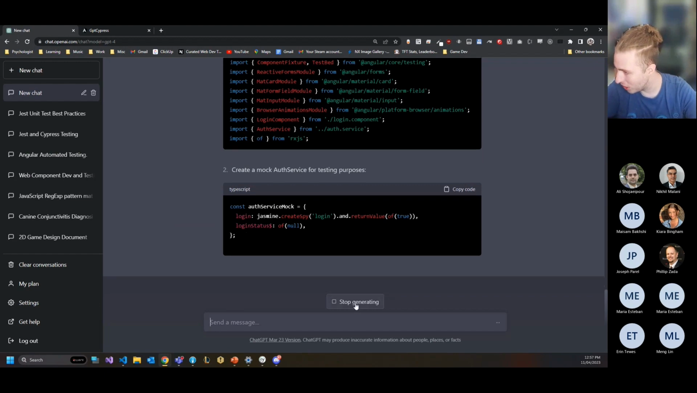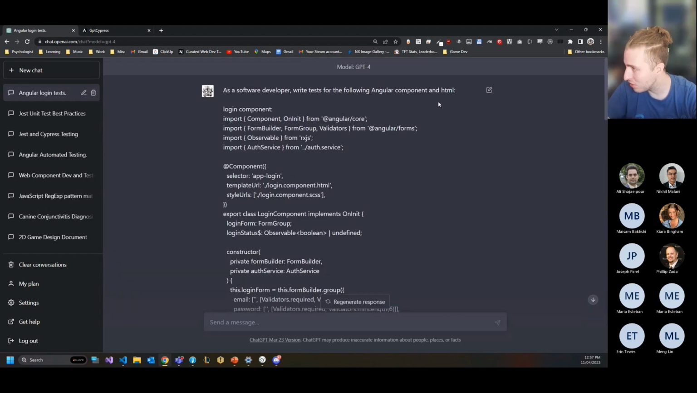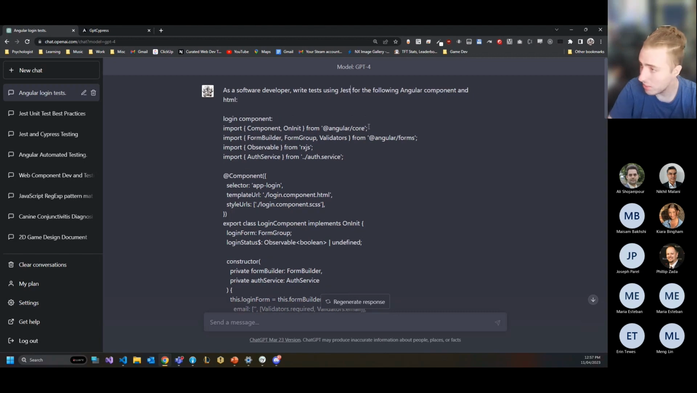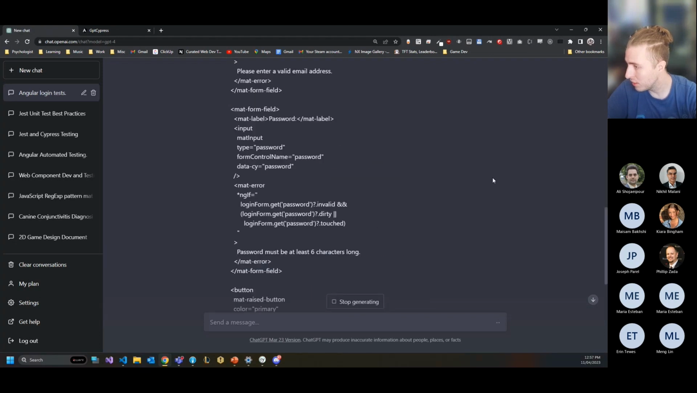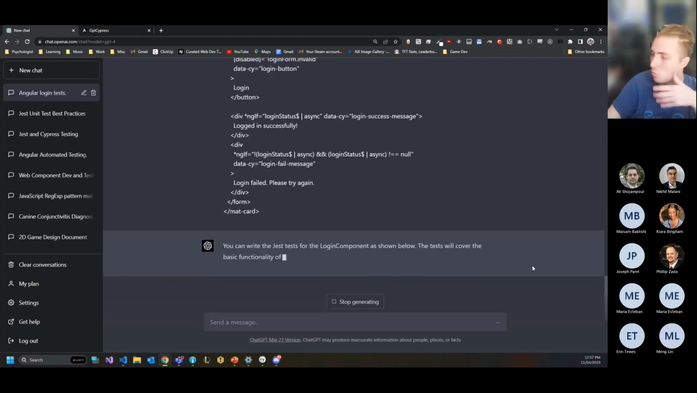Okay, so it's trying to use Jasmine. Let me just update that and say write tests using Jest following Angular components. And submit. Let's just get that to restart.